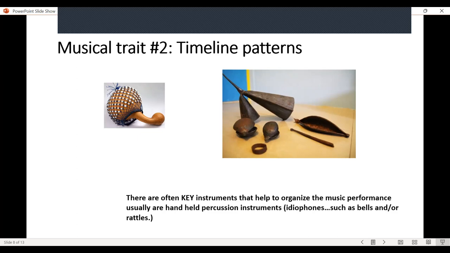You don't have a conductor waving their hands and marking time like you do in orchestra music or choral music. Instead, you're going to have a short pattern that is repeated on one of these types of instruments, and then that creates the foundation on which the other musicians can participate.